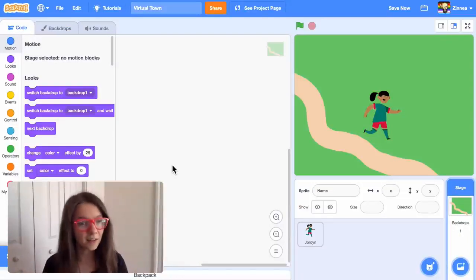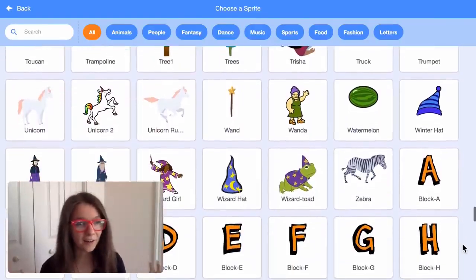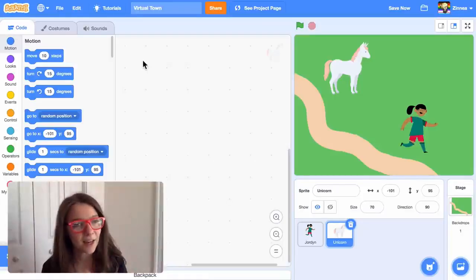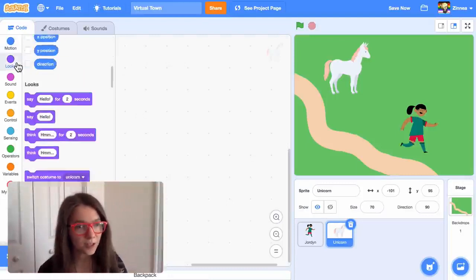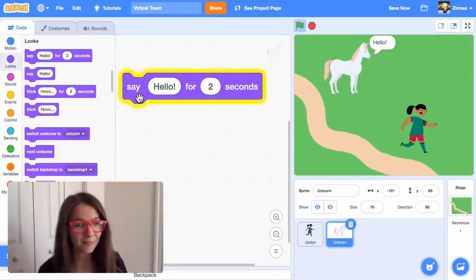Next, let's add a character for the player to talk to. So again, I'll just hover over Choose a Sprite and click Choose. You can pick any character that you want to be in your town. I think I'll pick the unicorn. Let's make it so this character can talk. I'll go to the Looks category and drag out a Say block. And you can just click that to have the character say something. You can write whatever you want in here.